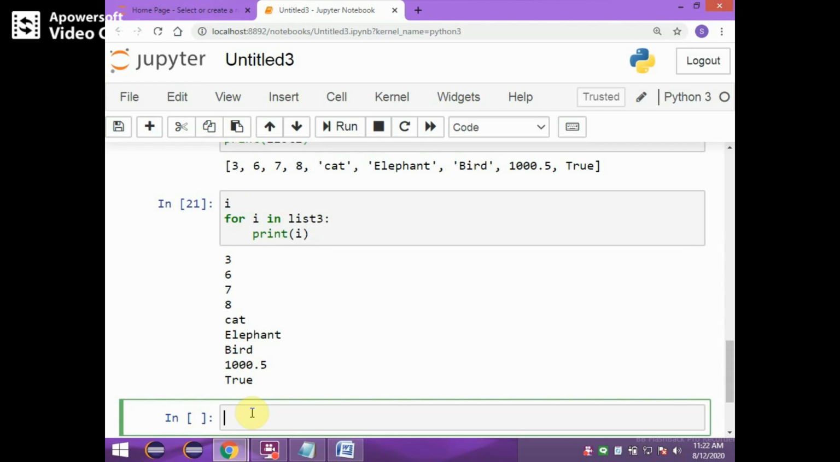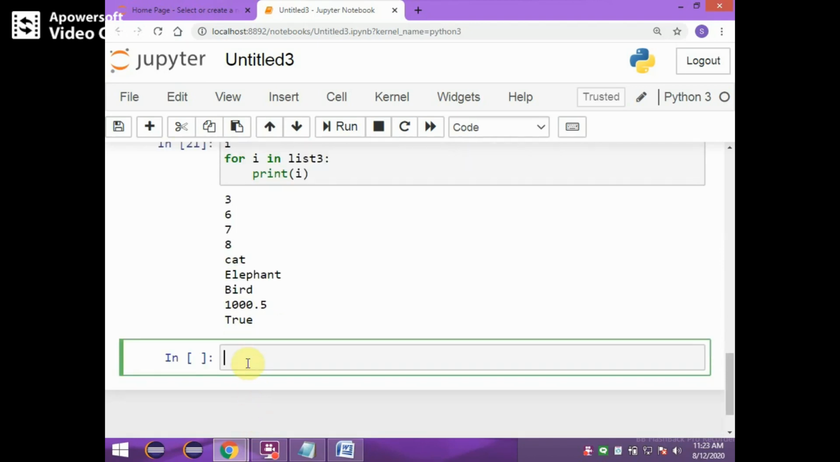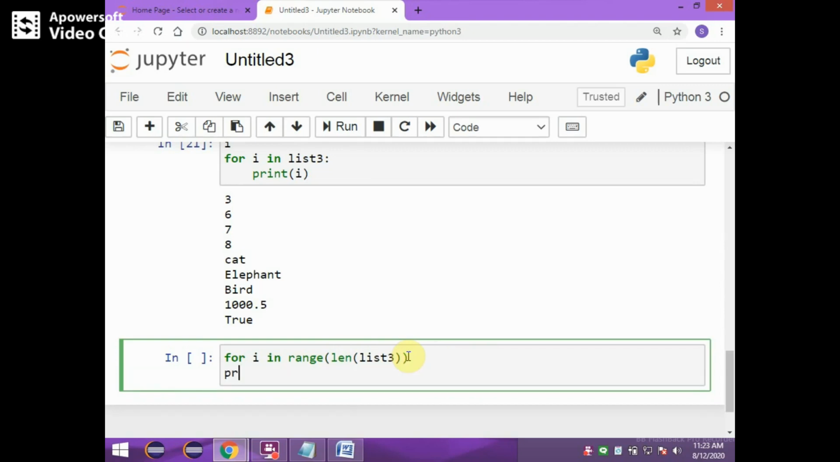Now, for example, if you want to work with the range function, range indicates what is the last index of the list. That becomes range. Now for I in range of len of list 3. Okay, range of len of list 3. Enter. Print I. This also works in a similar way as you printed here.